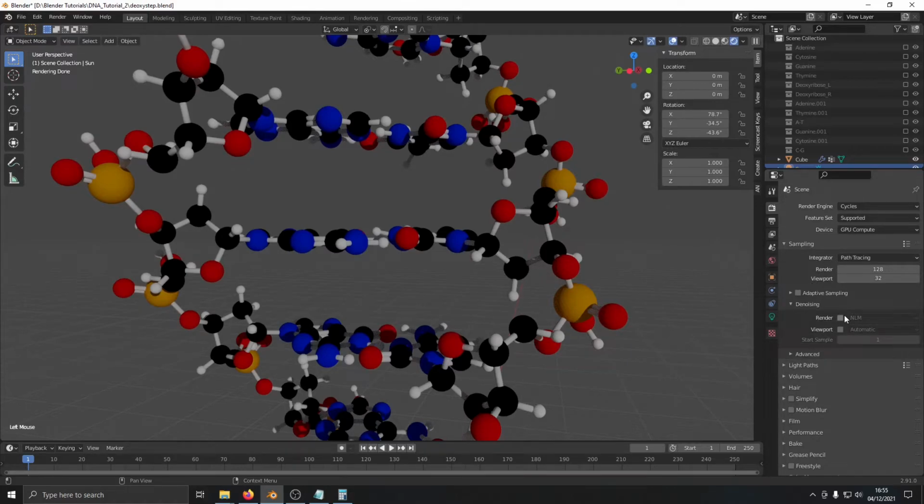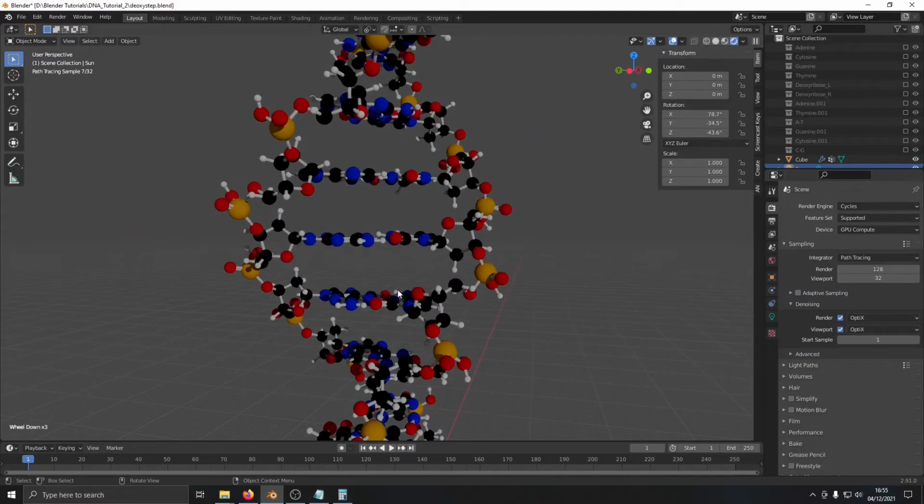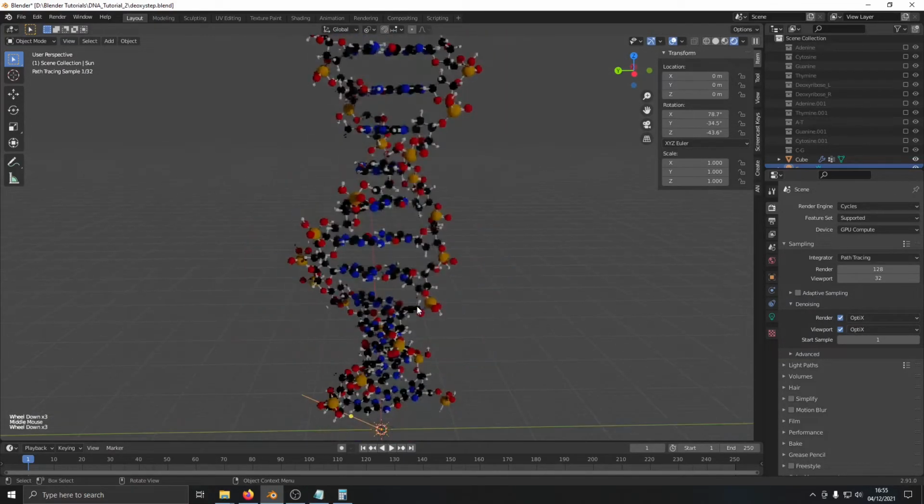First of all, I'm just going to turn on denoising. Again, as I said in my first tutorial, do be a bit careful when you switch into GPU computing for the first time and when you add rendering, because sometimes it can take a really long time to load and then your computer can hang. So just do be aware of that.